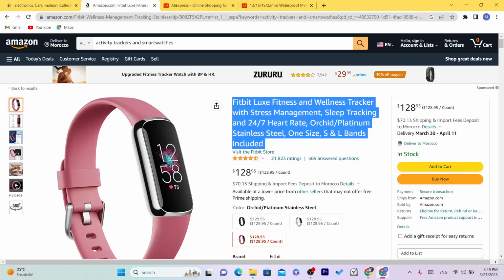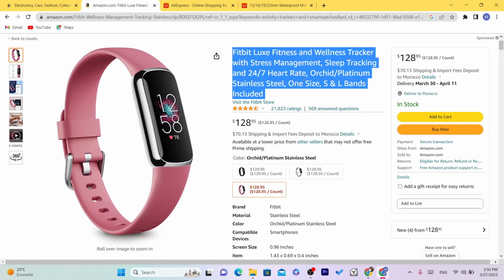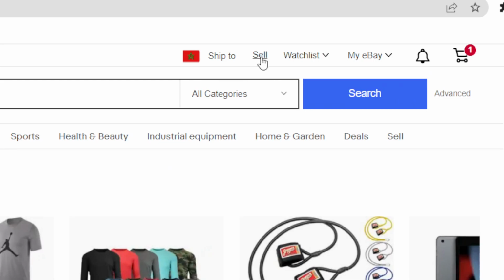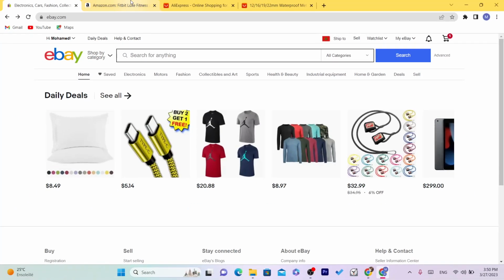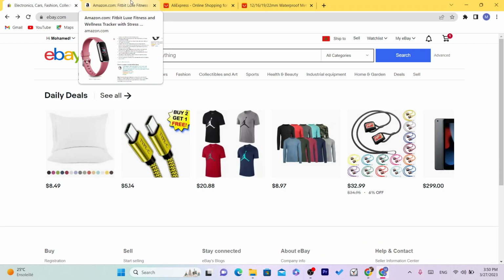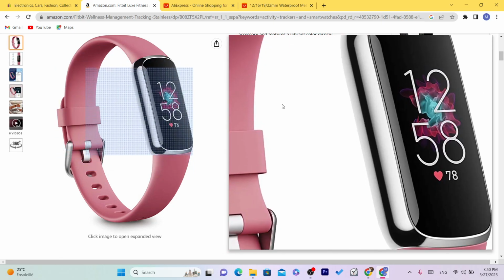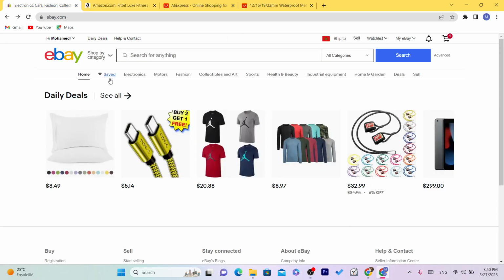eBay dropshipping is a simple business that everyone can do. For example, you go to Amazon or Walmart or any other e-commerce supplier and find a random product there. You download the pictures from the product, copy the title, and copy the description. Next, you go to eBay, click sell in the top right, paste the title, upload the pictures that you downloaded from the supplier, and paste the description. So what happens when you list that item on your eBay?